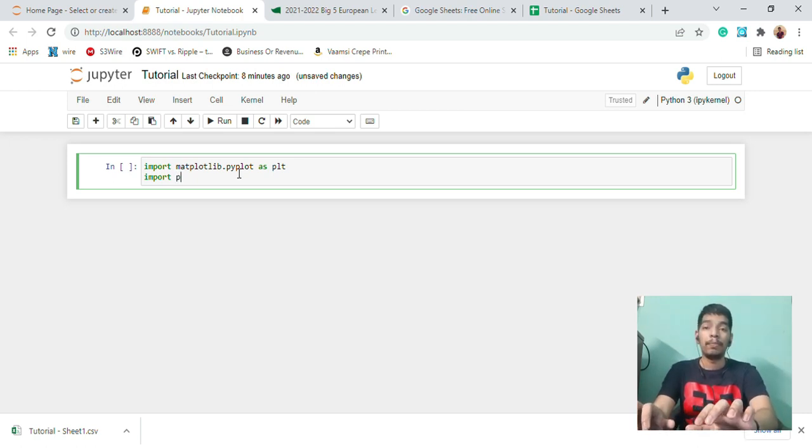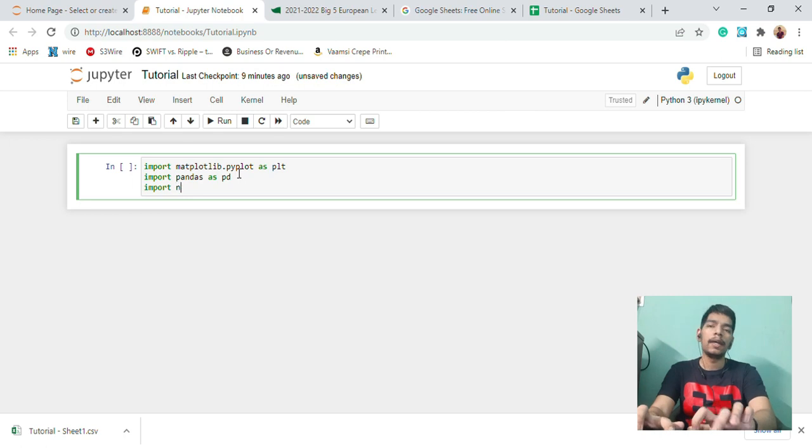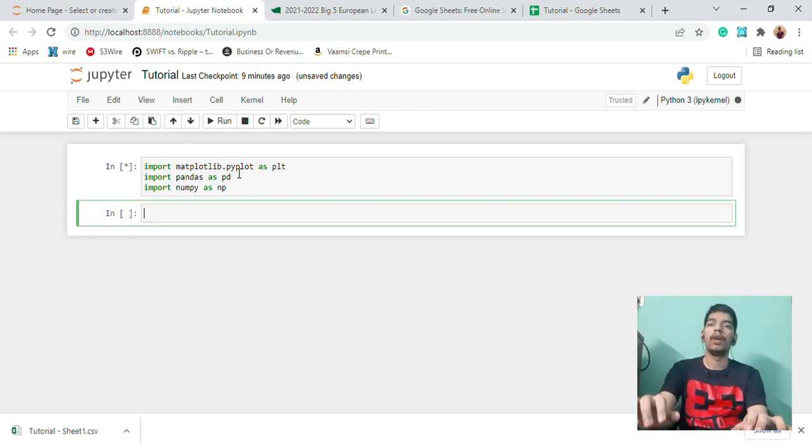And we will say import pandas as pd. We won't be needing numpy unless we are making any mathematical calculations as such, but you can still say import numpy as np. Just keep it there, why not? Since our purpose with this tutorial is just to see how to import these files, so that's fine.